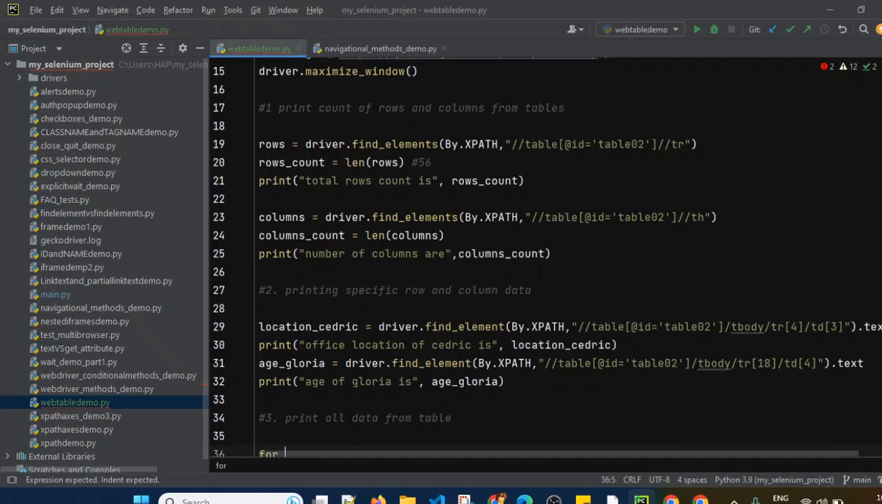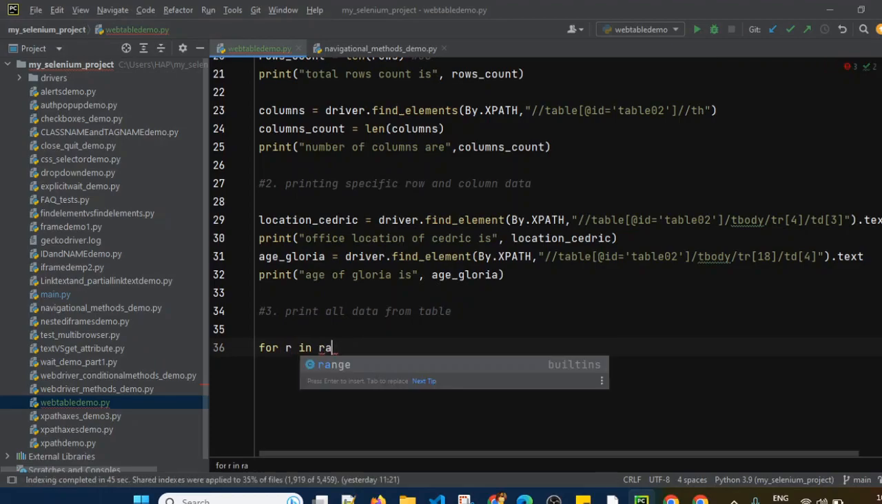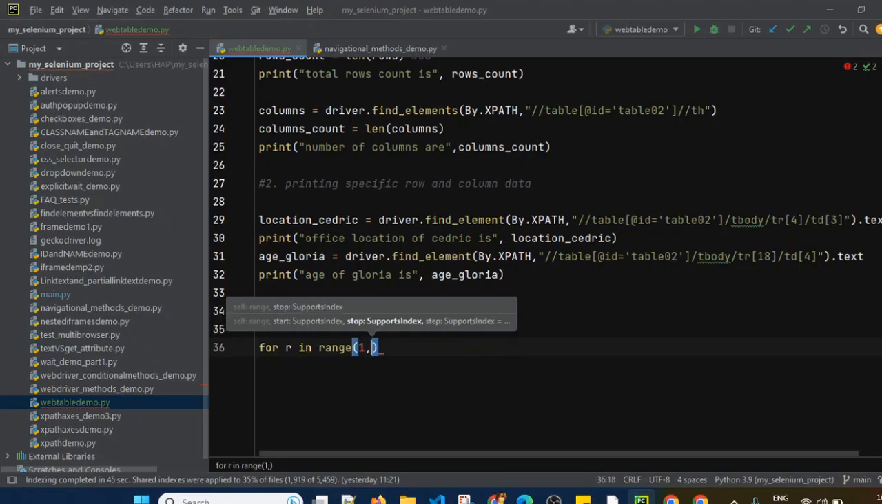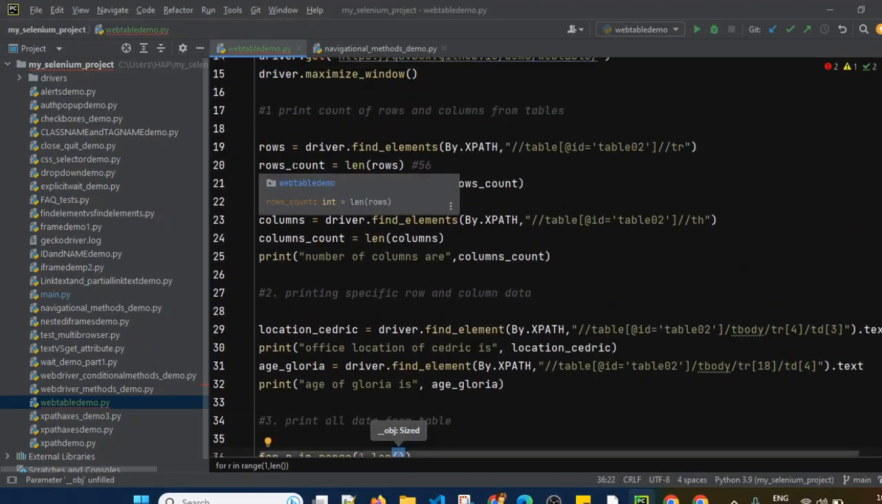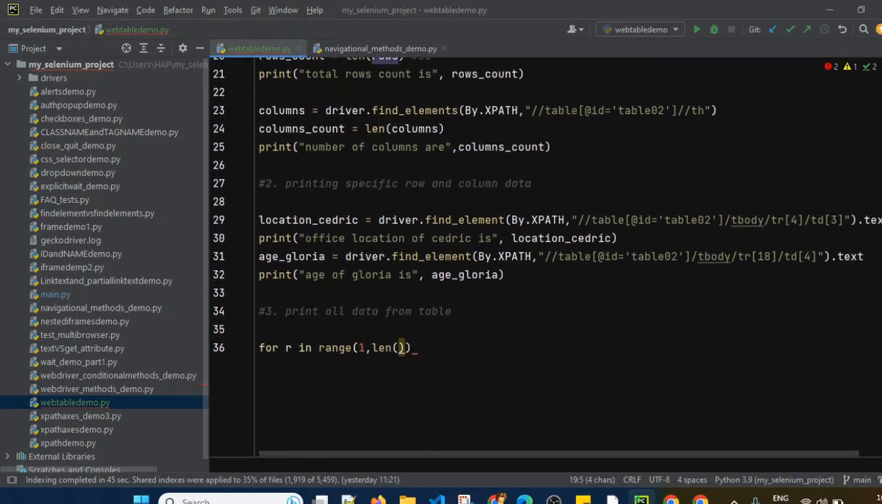So what we will do is, for r in range, I am just using the range function here. The first value which we want to give is 1, comma, length of rows. So rows count, or we can simply use rows, right? So I'm just using length of rows.